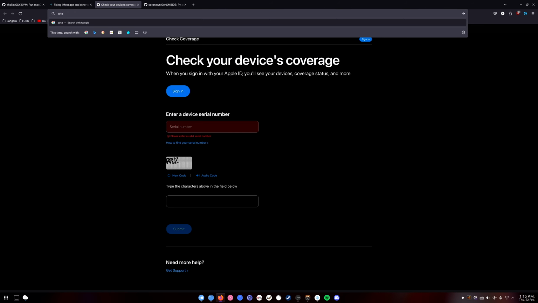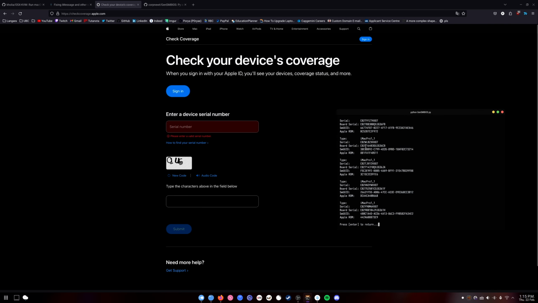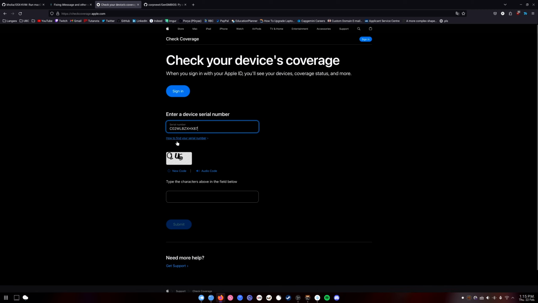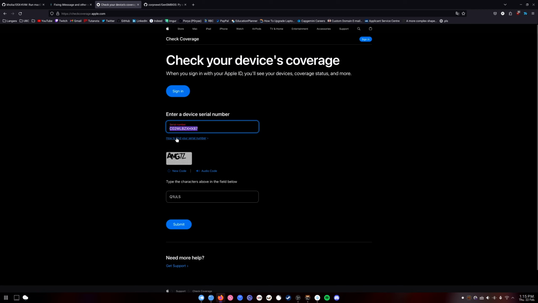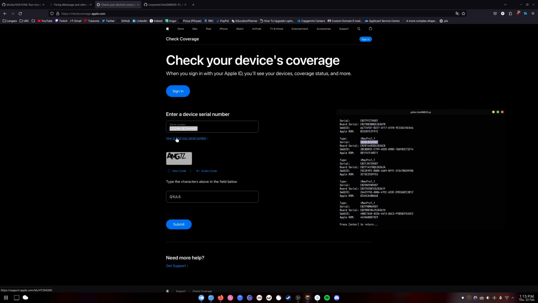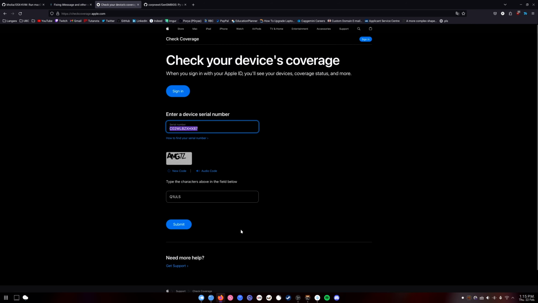Just search "check coverage Apple", and there you can actually check for your serial number. So we have the serial in here. Let's put it in here. So there you go. It's not a valid serial number. Perfect. That is what we want. Even though it sounds wrong, this is exactly what we want. We know this is the one that we want for SMBIOS because it is not valid. If it is valid, however, like this or this, not good. We don't want this. This is what we want, right? Because we want it to be unique in a way.